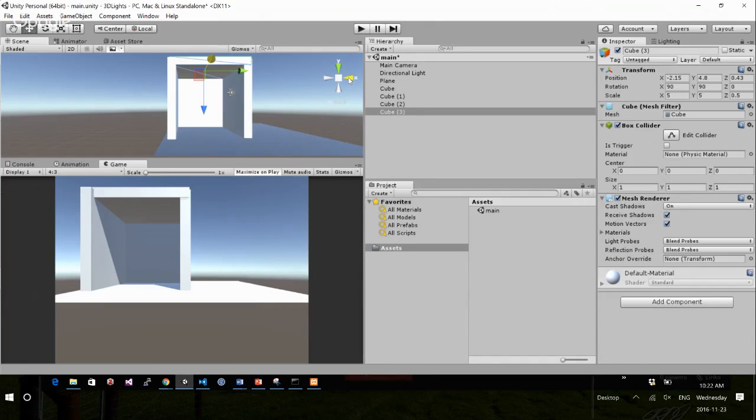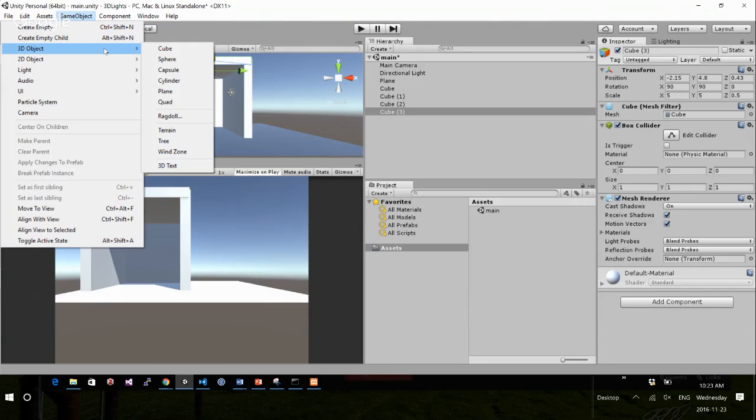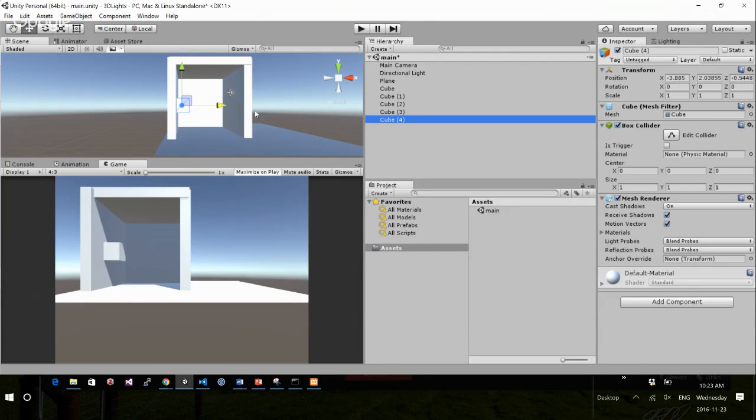We have a room, right? We have something that we can hide here inside. I mean, let's add something that we can hide inside. Let's add a sphere or another box or capsule, whatever you want. And here it is.